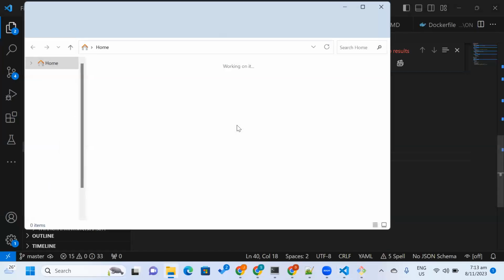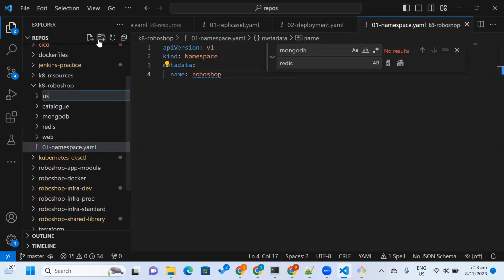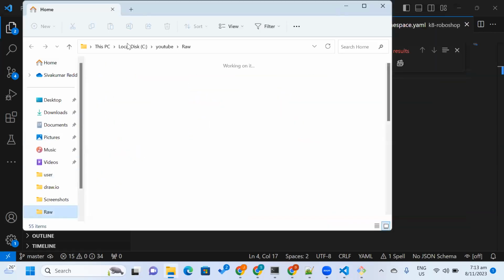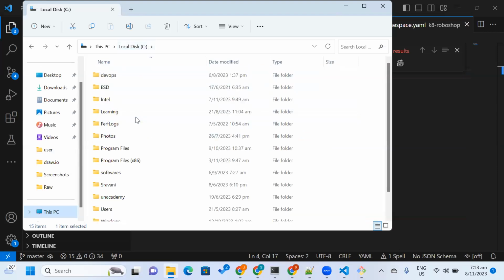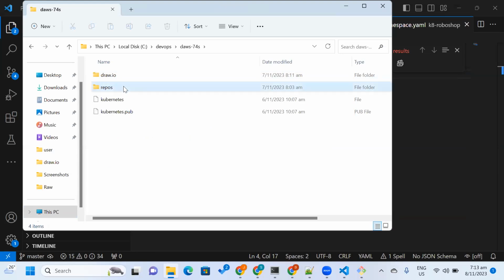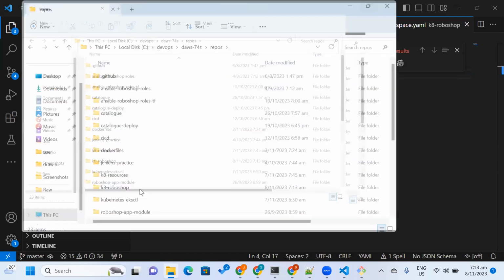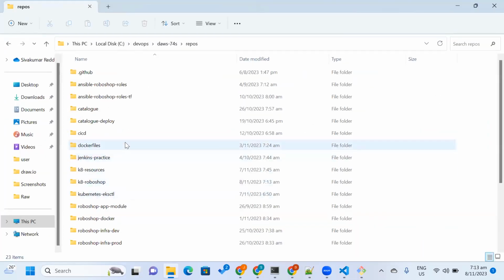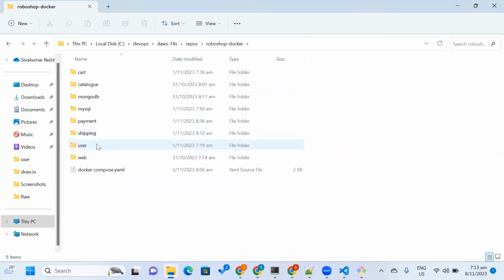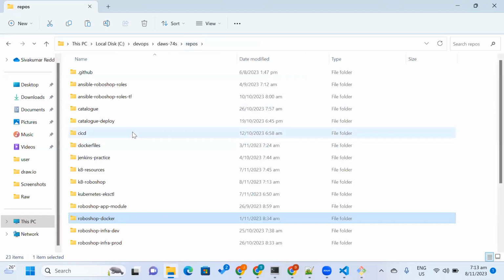For user, I just want to copy the code. We have something, Docker files. Where is it? PowerShell Docker. Yeah, here. Just copy this and then paste the code.